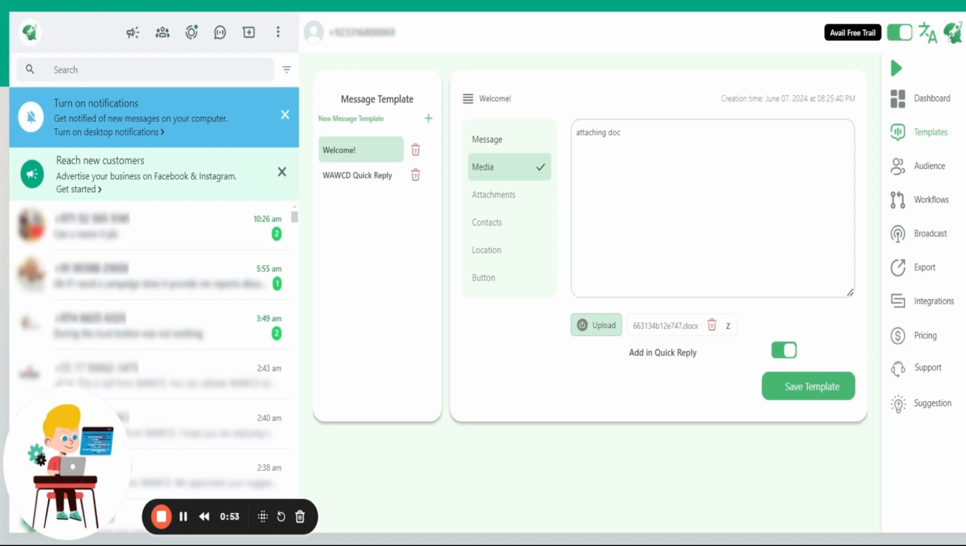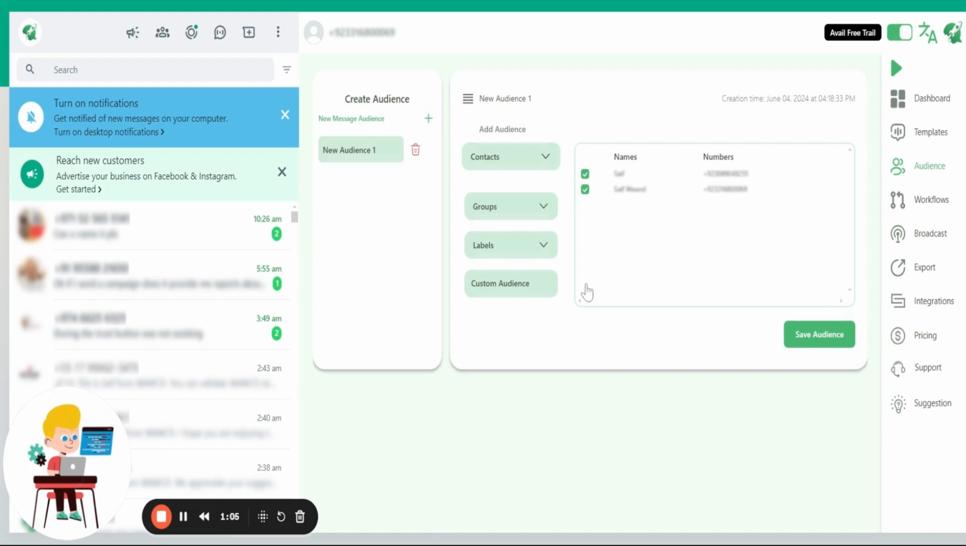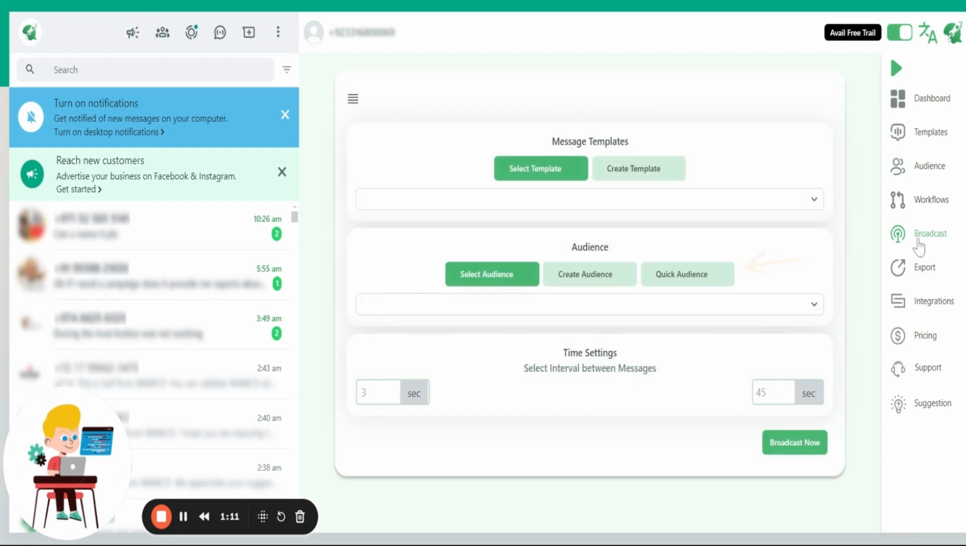Same goes for the audience feature. You can either select an already created audience from the audience menu or create an audience from scratch, be it in the form of groups, labels, contacts, and so on. For added convenience, we have included a quick broadcast feature allowing you to directly input numbers instead of creating an audience if you're sending messages to a small group of users.